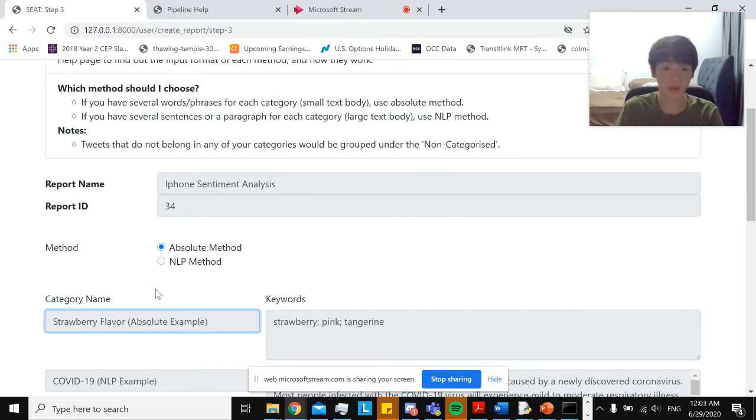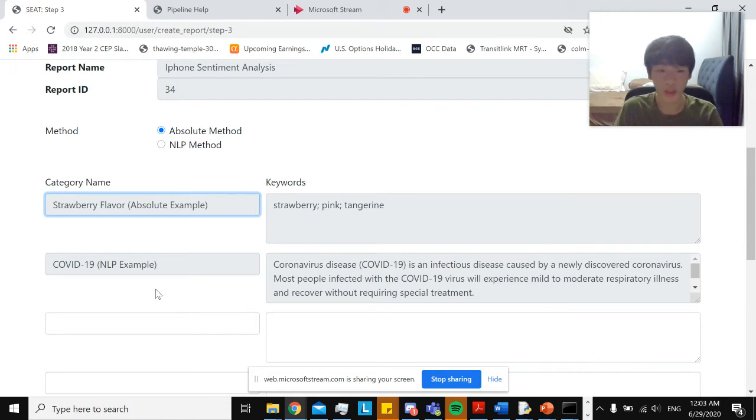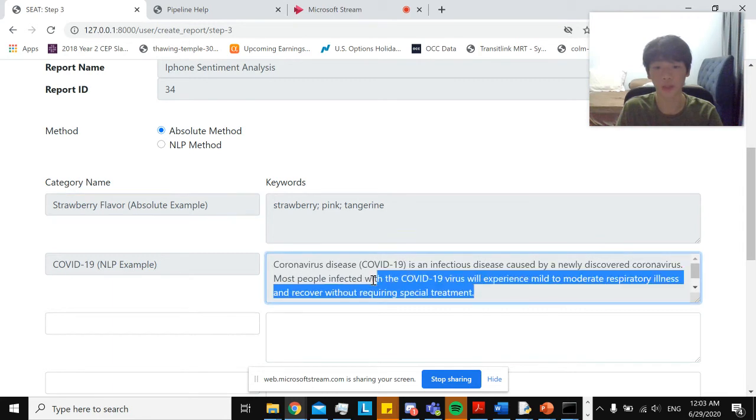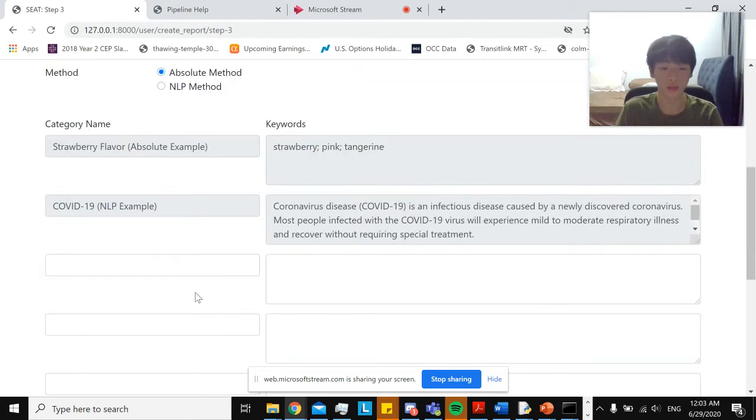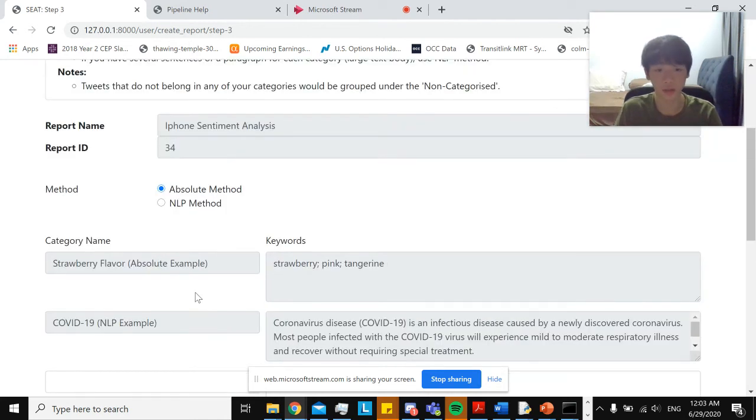You use the NLP method when, firstly, you cannot concisely represent a topic in several keywords. So in this case, your keywords over here would be several sentences or a paragraph. And the second condition is that you know that your given categories represent nearly the entire dataset, because unlike the absolute method, the NLP method will make sure every single tweet is categorized into one category.